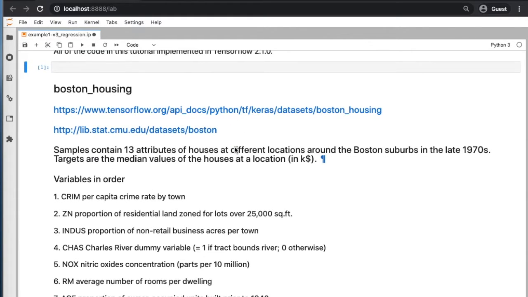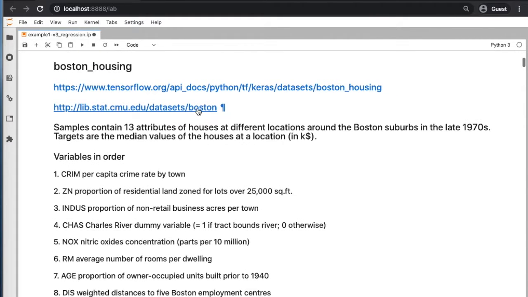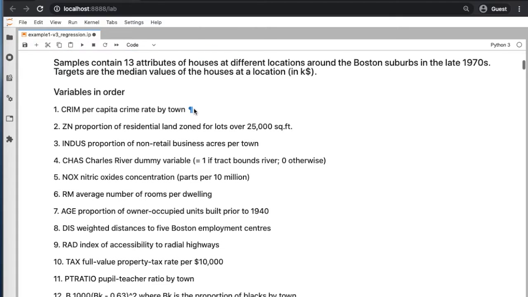We are using the Boston Housing dataset. The dataset is available in here, and I will make sure I attach it with this video. We also have it available in some other resources, so please feel free to download it from any of these sources, or from the example that we have. The dataset includes 13 different attributes of houses at different locations around Boston suburbs in the late 1970s. The target is the median value of the houses at each location, in $1,000 value. So the ultimate goal, or the label that we are looking for, is the median value of the house.